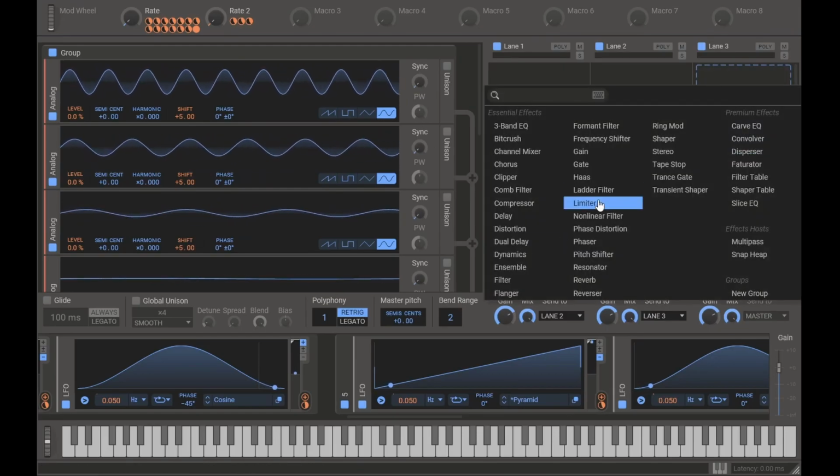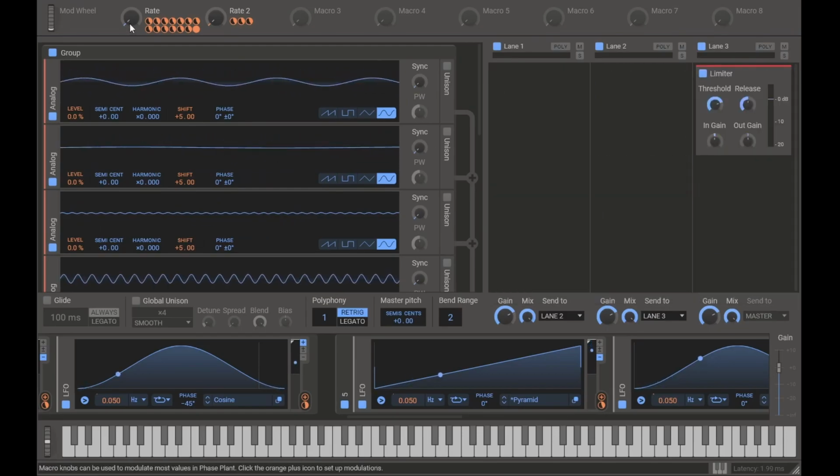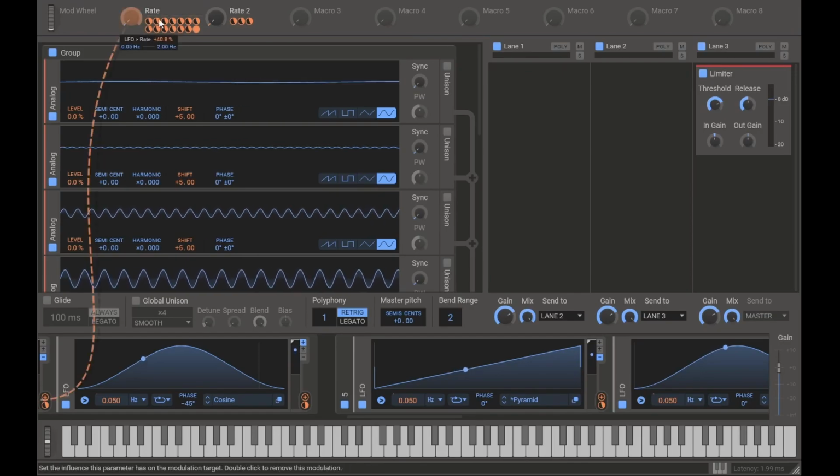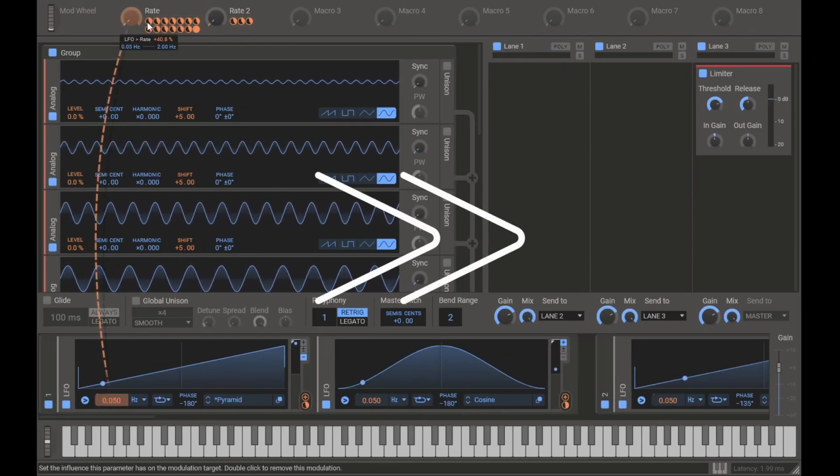I'm going to add a limiter just so we can control the gain quite easily. I'd actually like it a bit slower, so I'm going to adjust this rate macro. I'll adjust the rate of all the LFOs.